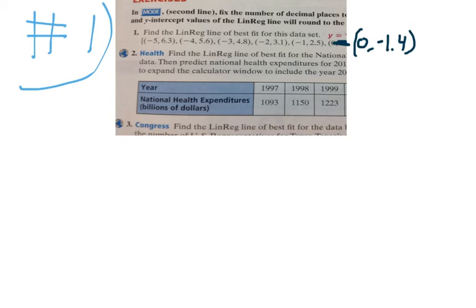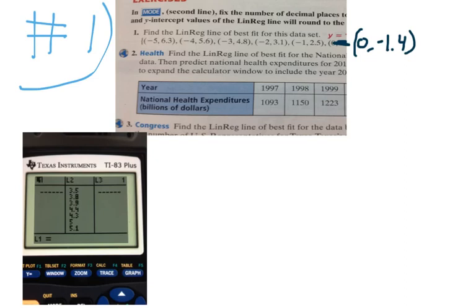Here's how you delete the old list. Go back to Stat, Edit, and then arrow up so that you're highlighting the L1 title. When you do that, press the Clear button, which is underneath the arrows, and then press Enter. That will wipe out all the points like this. Do that with list 1 and list 2. It's the old example. Wipe those points off, then retype these points in.